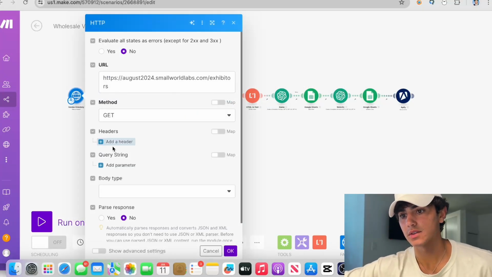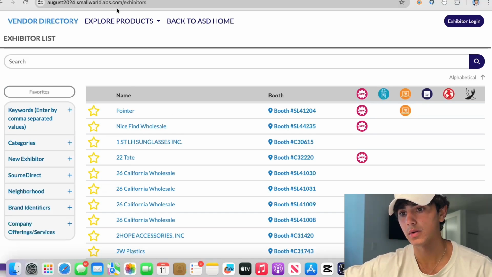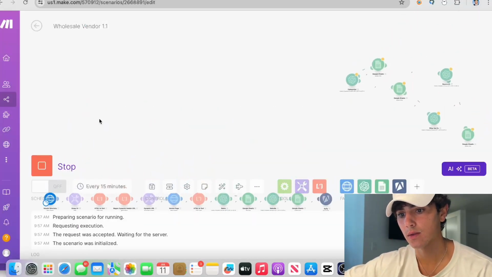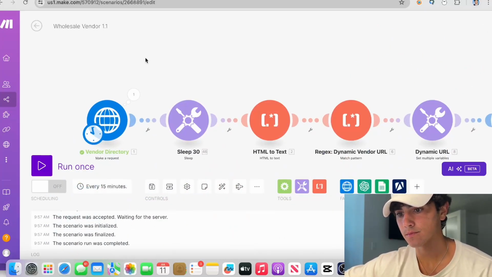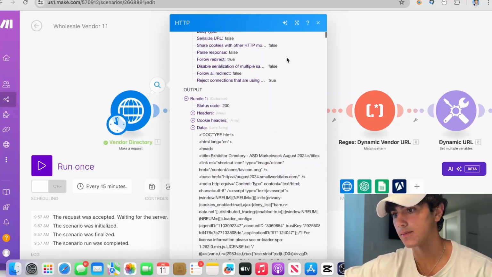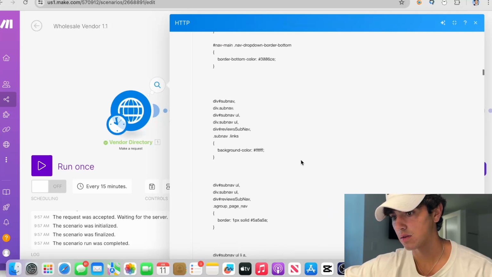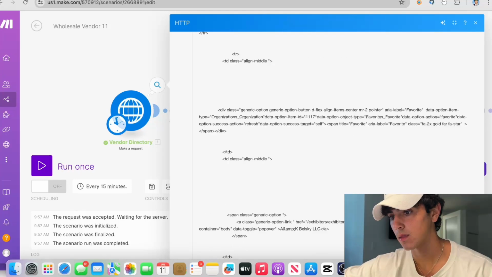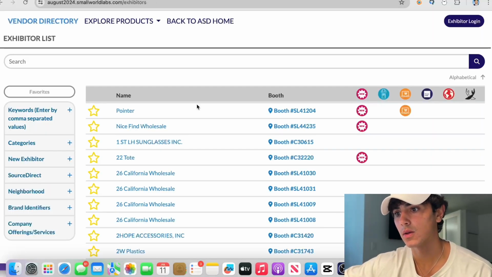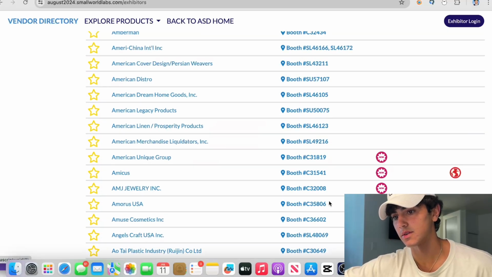So we basically used an HTTP request to pull all the data on this page. So we're pulling the vendor directory, and I'll show you guys what that looks like here. This is a super long string of text, but this is basically all of the data on that page. You can see it's absurdly long. But yeah, through this, you get all of these links or all of the names of the vendors in the directory. And you see, there's a bunch of vendors here.